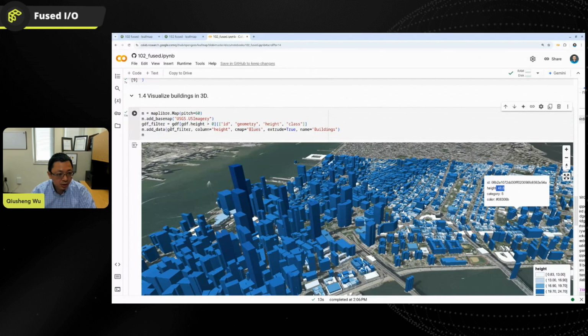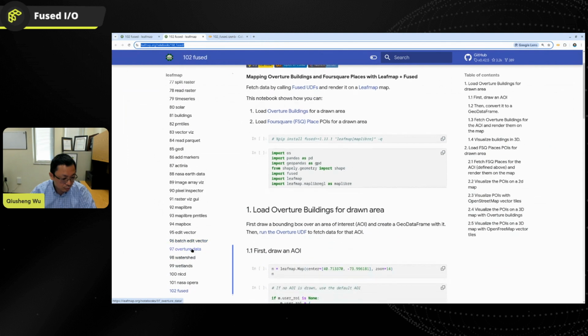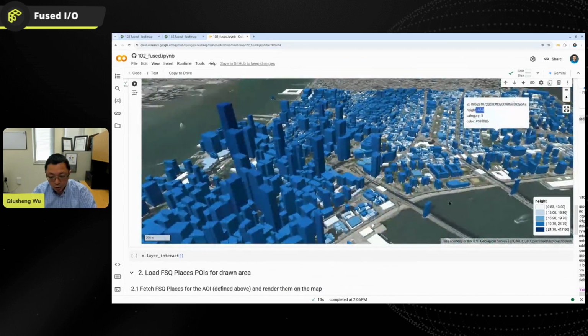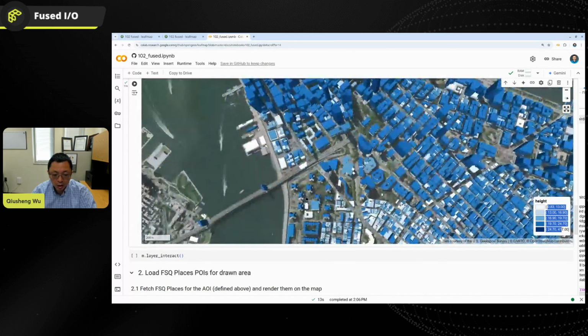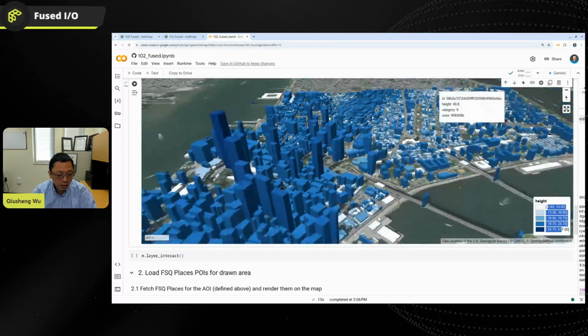I don't have time to go into the details, but if you want, you can also go to the Leafmap website here. And I think I have some tutorial here. Anyway, there is a lot more information on the website. So this is how you can visualize them. And low right here, you can also see the legend. And if you drag your mouse using the right click, you will be able to see this in 3D.